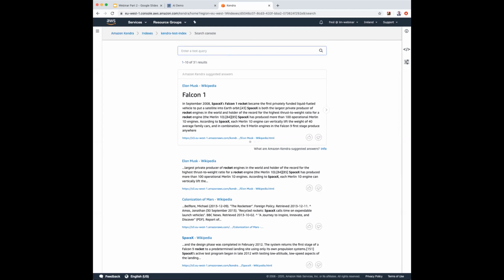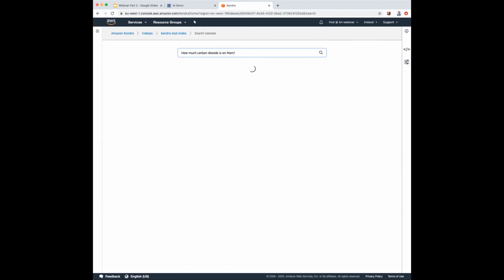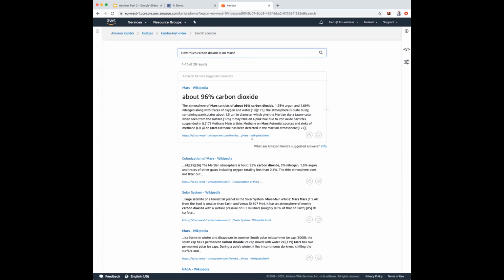Now let's see, if we want to go to Mars, maybe it would be interesting to understand something, say, of the atmosphere of Mars. So let's ask a question. How much carbon dioxide is on Mars? And based on the Wikipedia articles that I've entered, it would say, well, there's about 96% carbon dioxide. Again, it gives you a bit of a snippet saying that Mars's atmosphere consists of carbon dioxide, argon, and nitrogen.